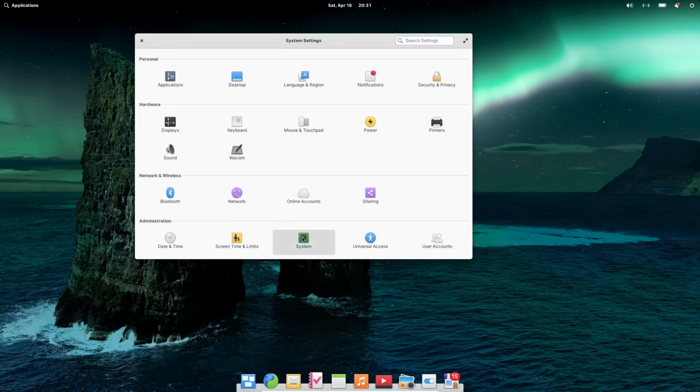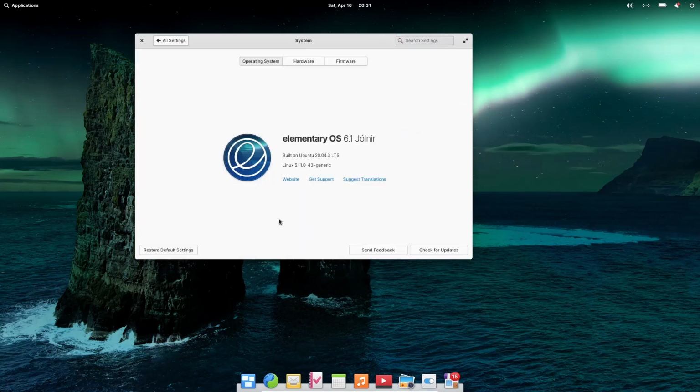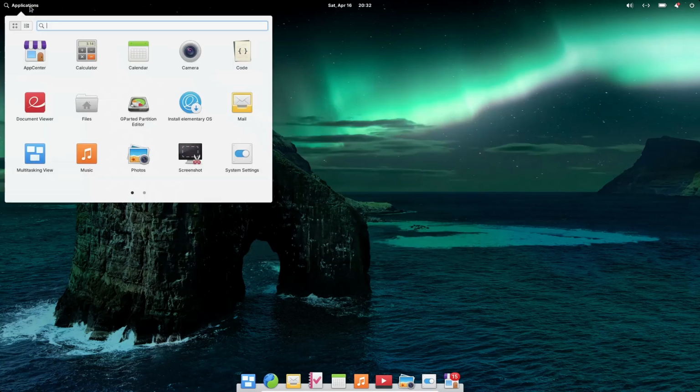And then if you come down here and click on System, it'll let you know that you're on Elementary OS 6.1, built on Ubuntu 20.04.3. I don't know why it says that, because it is based on Debian now, according to all the documentation that's out there. So maybe I need to go check on that. So if I've misspoke, I do apologize. And then you could check for updates down here. So I'm going to go ahead and close out of that and come back up to applications.